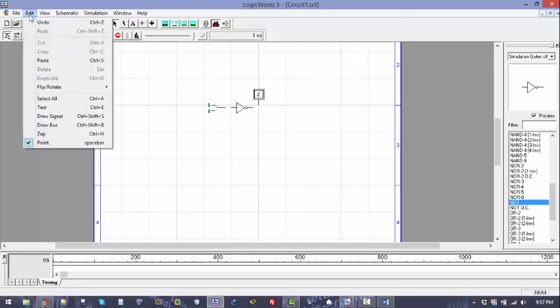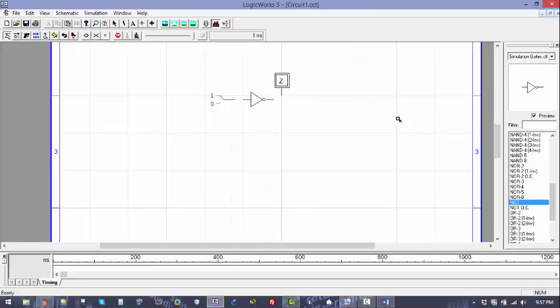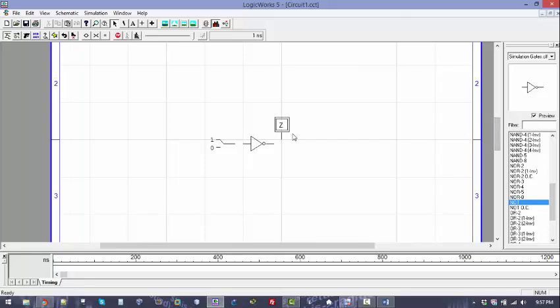Let me magnify this view, just so you can have a better view of what's really going on. Okay, now we can connect these. You just drag and connect. So you can see that the input is 1, but because of the NOT gate we are using here, the output is displaying 0. Input 0, output is 1.